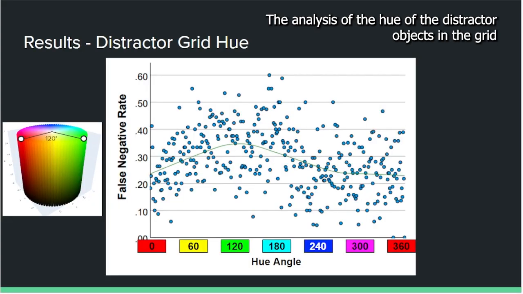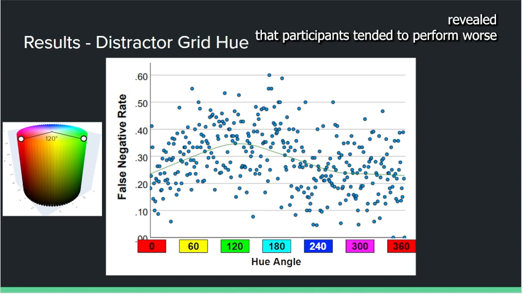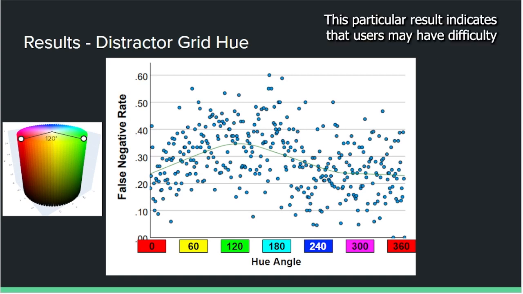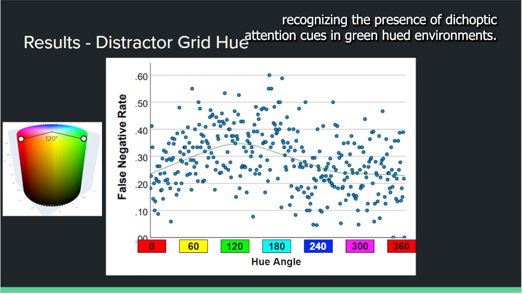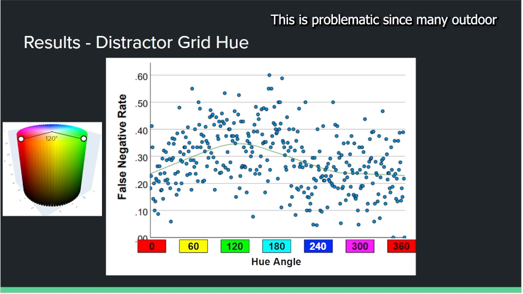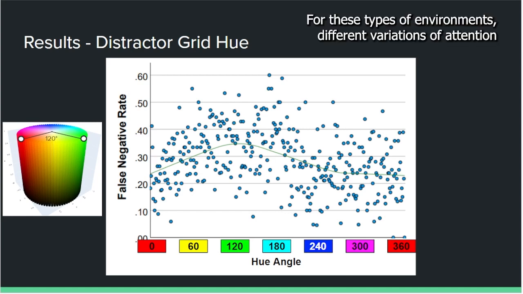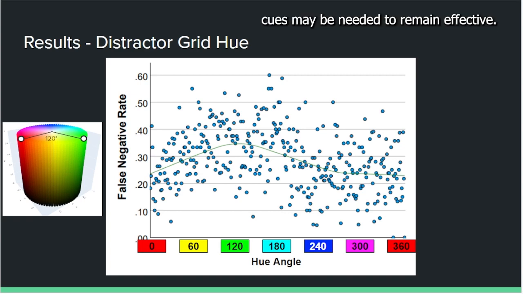An analysis of the hue of the distractor objects in the grid revealed that participants tended to perform worse when the distractor objects were green-hued. This particular result indicates that users may have difficulty recognizing the presence of dichoptic attention cues in green-hued environments. This is problematic since many outdoor environments consist primarily of green hues. For these types of environments, different variations of attention cues may be needed to remain effective.